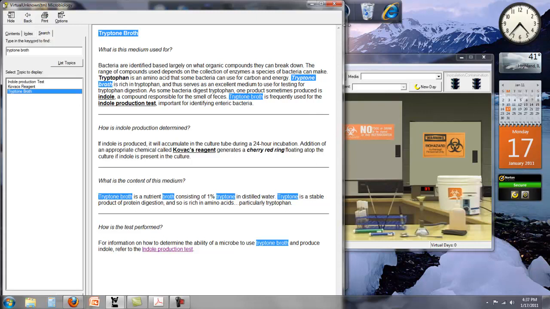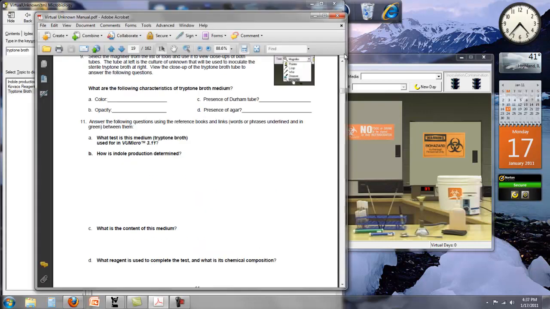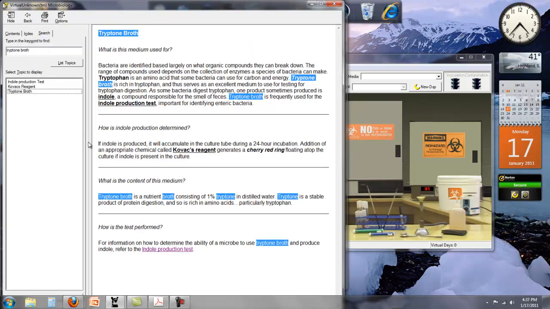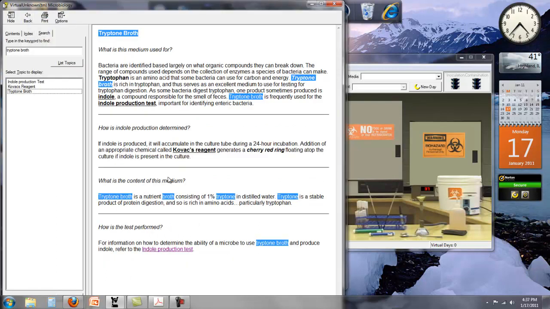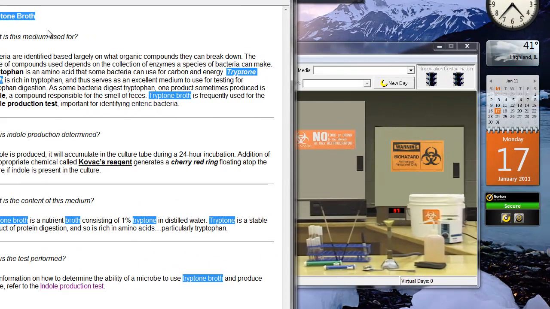Now when we go back to the manual, it says, how is indole production determined? You just have to read that right off of here. All the answers you're going to need, you're not going to have to guess. It's all right here. The next question, what is the content of the medium? You go back here, what is the content of the medium? So it's not trying to trick you. You just have to know how to search for the information in the references.